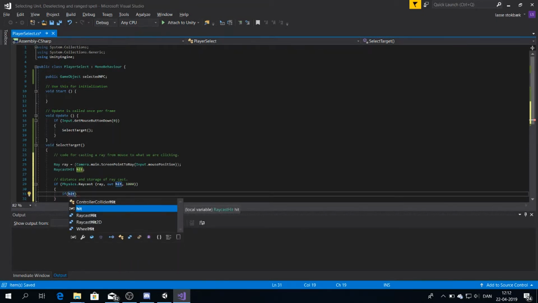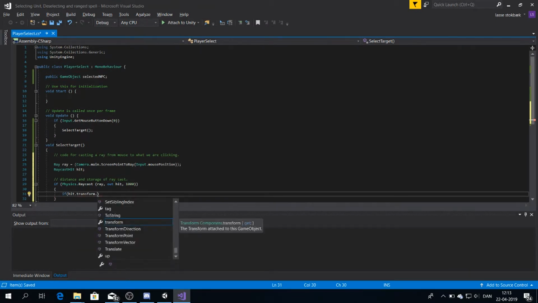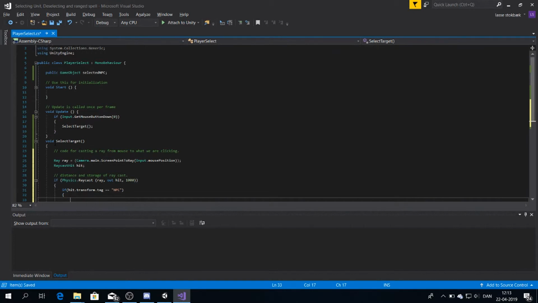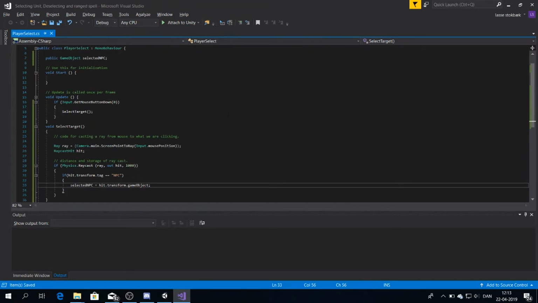So if hit.transform.tag, we use tag here. It could be anything, but here I use tag, so the tag will be NPC. So later I need to create a tag called NPC. You can make a name, you can do anything, but I like to use tag. So then if we hit an object with the tag NPC, we will set the selectedNPC equal to hit.transform.gameObject. So the selected NPC is gonna be what we hit with the tag of NPC. So again, we start to make a ray with Camera.main.ScreenPointToRay, and we put the input mouse position. We save the RaycastHit as hit, and we give the distance 1000, and we put on a tag for what it can hit, and we say okay, save it here.